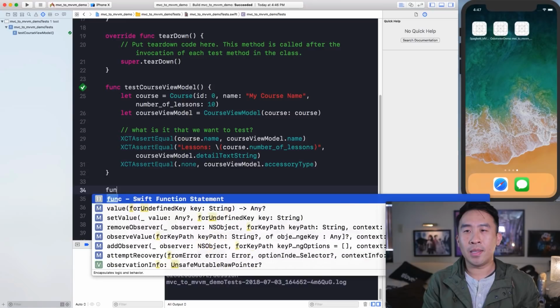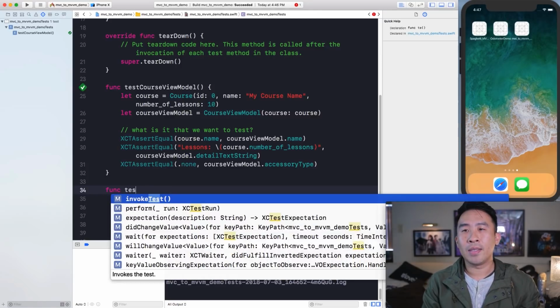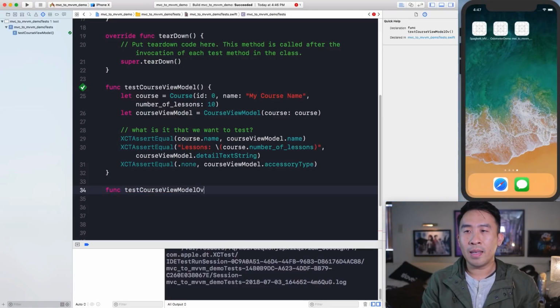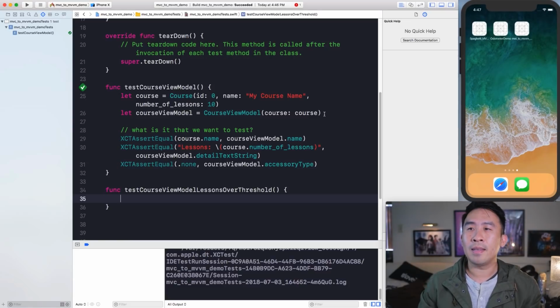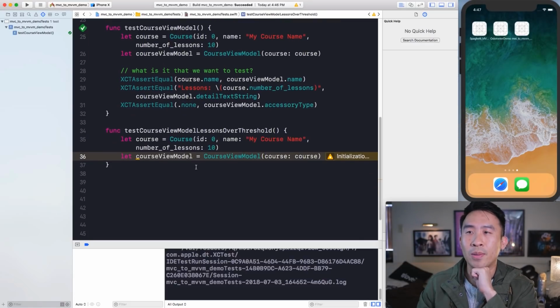And the second test case you should probably check for is the scenario where the number of lessons is greater than 35. So let me create another test case of test CourseViewModel, and let's call lessons over threshold what I'll call this test function. This is relatively similar to the test case above, so let me just copy some of the work here that sets up the actual test case scenario. The only difference is I'm going to modify this to something like 100.